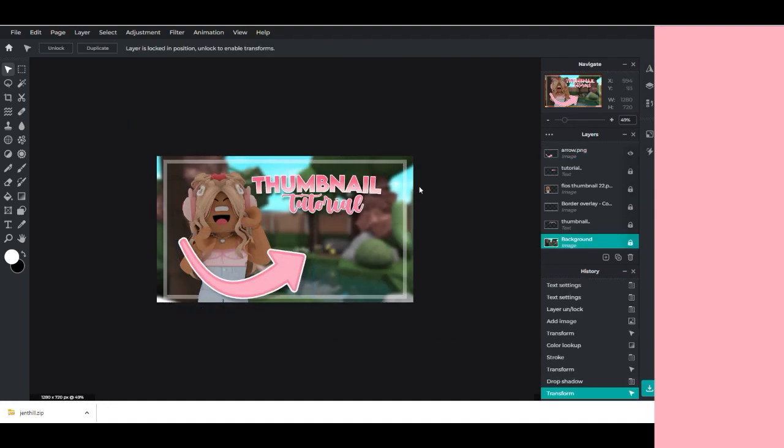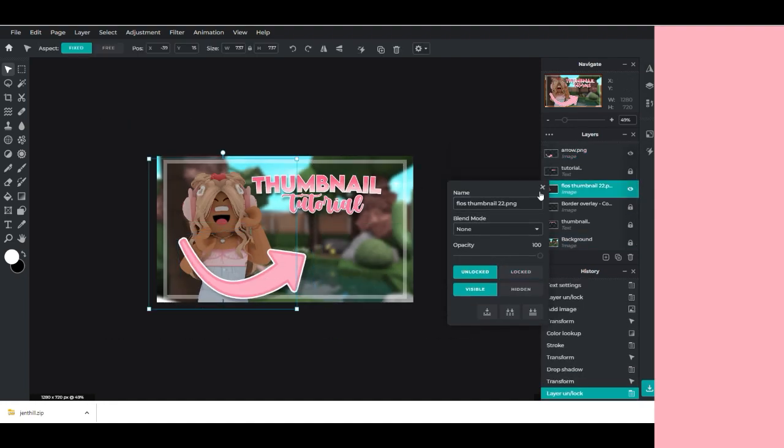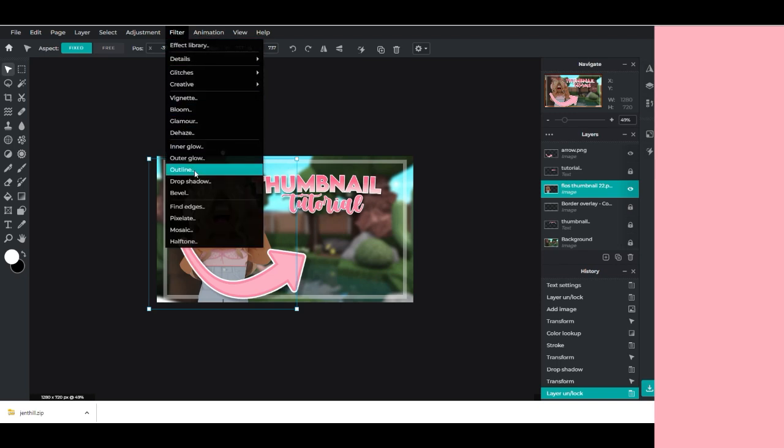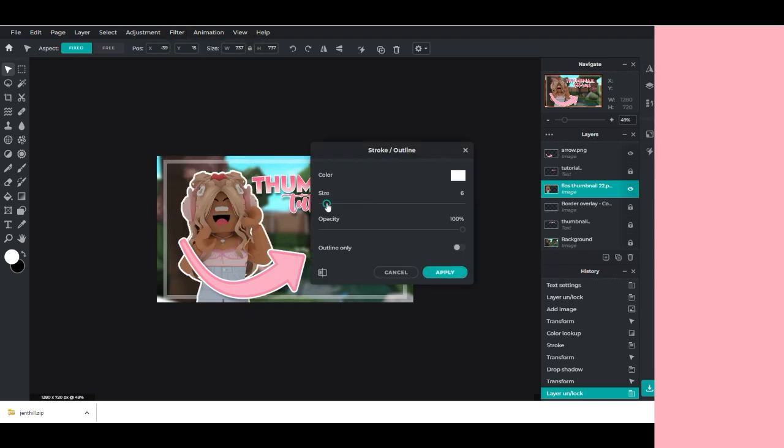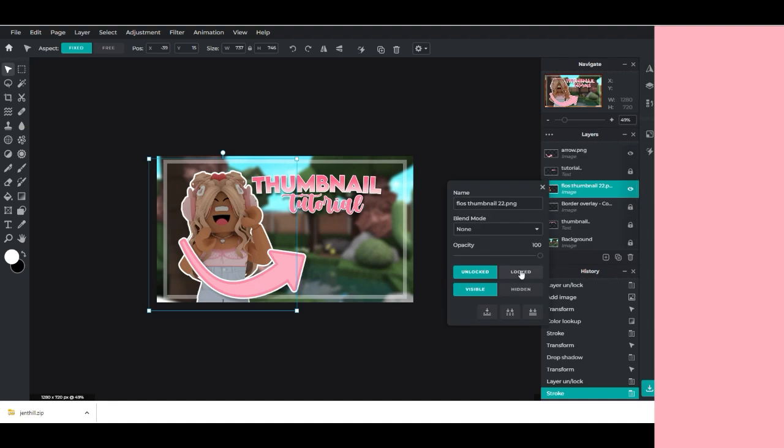I forgot to mention this before, but you can also add an outline to your character because I think it makes it look better. So you can go to filter and click outline, and then it will outline it for you. I wouldn't make it too thick though. I'd say this thickness is pretty good. Just click apply, and then we can lock that again.